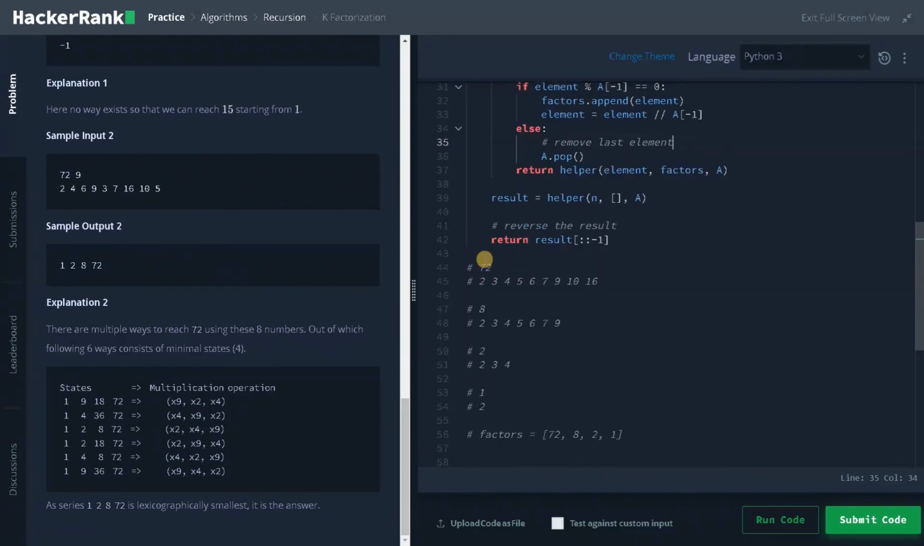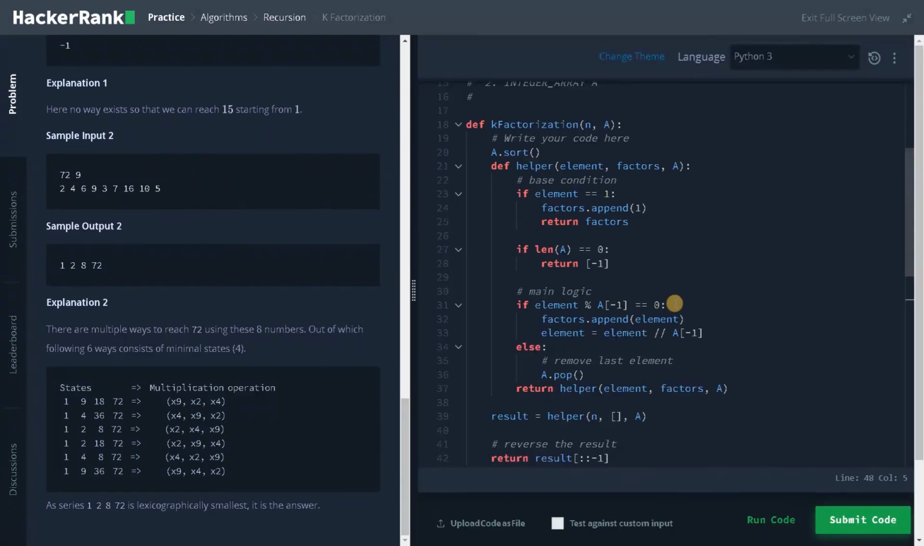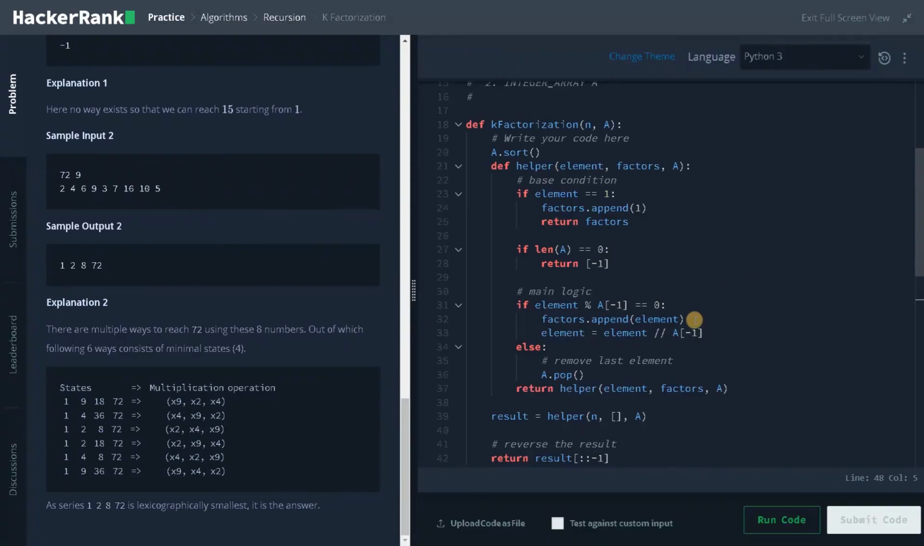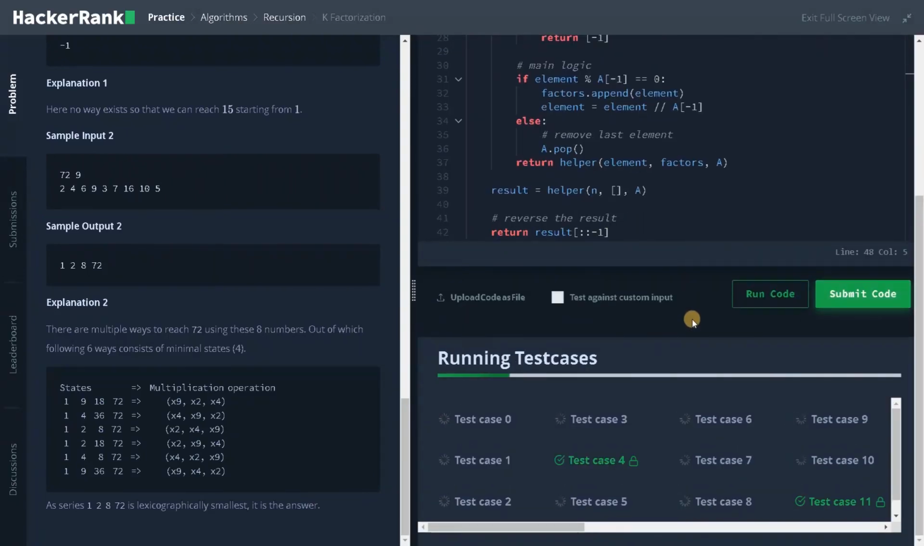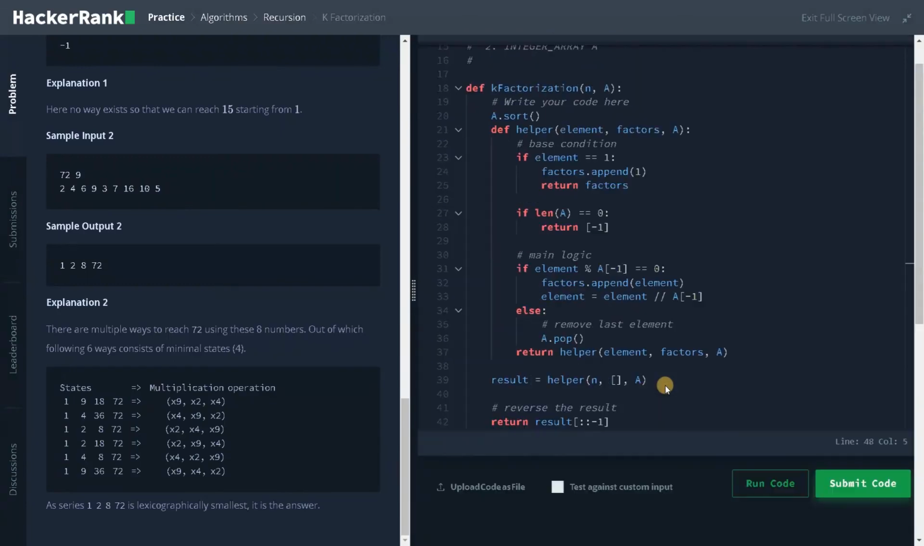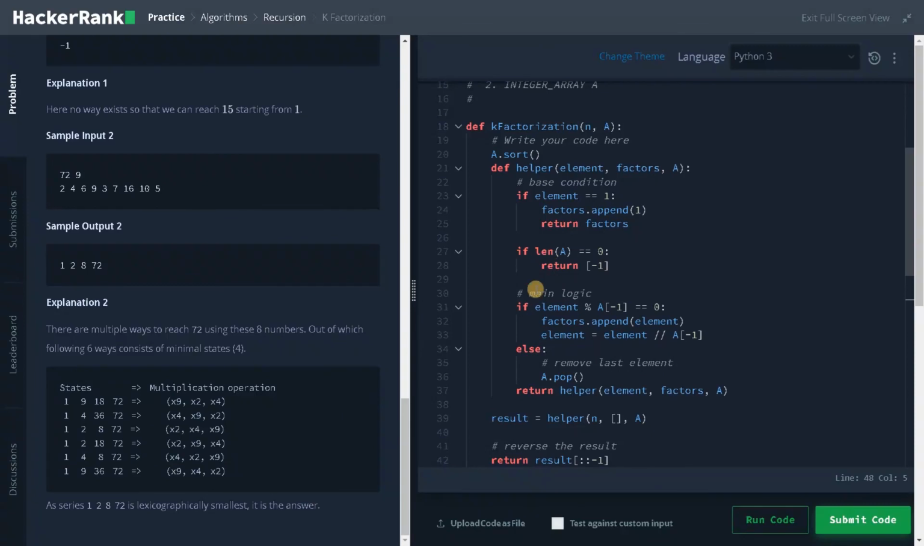I think using this tracing itself, you can clearly understand how the whole thing is going. Let's run the code once to check whether it is working or not. So it is working fine. Let's submit the code. As you can see, all the test cases have been passed, and this is the whole logic of this problem. Again, try to trace this problem with these examples, it will be very helpful for you guys. And that's the whole logic.